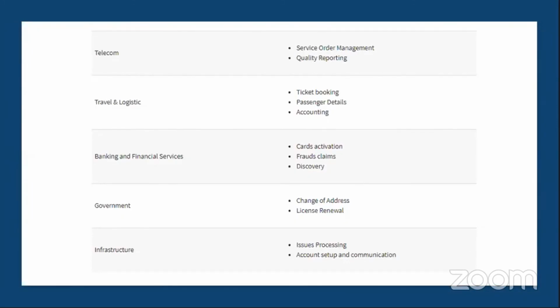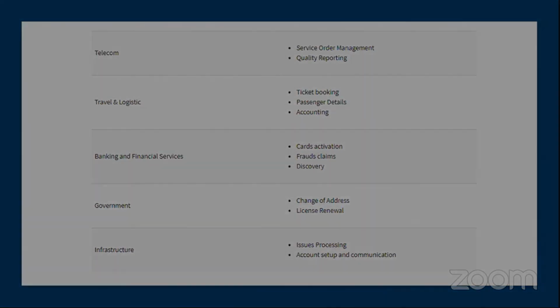Apart from that, we can have the telecom sector: service order management, quality reporting, ticketing, passenger details, and accounting for travel and logistics. In banking and financial services, card activations, fraudulent claim identifications, discovery, etc., can be worked out. You can very well integrate the RPA process with machine learning, and then you can think of a better application in combination. So it's totally the AI part, right? Apart from that, government departments would require license renewal and even auction management, like that you can think of. Infrastructure build up, issues processing, and apart from that account setup and communication. These are the aspects which you can work out.